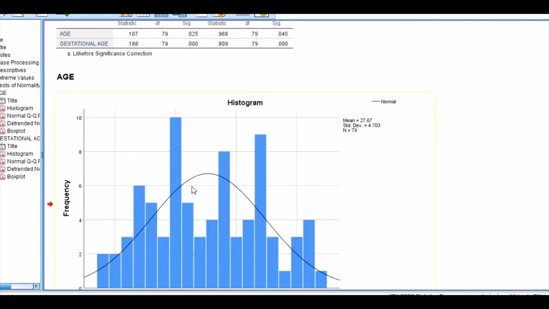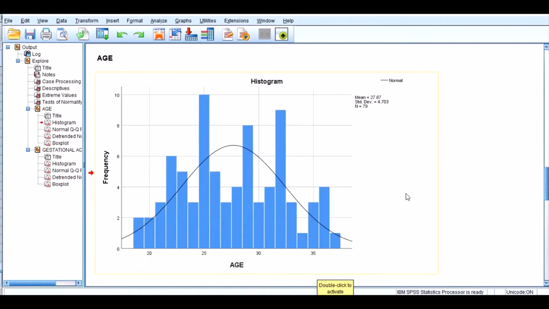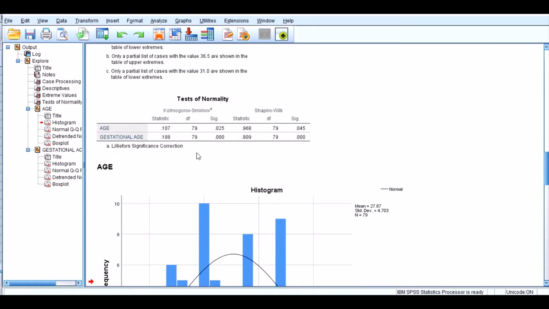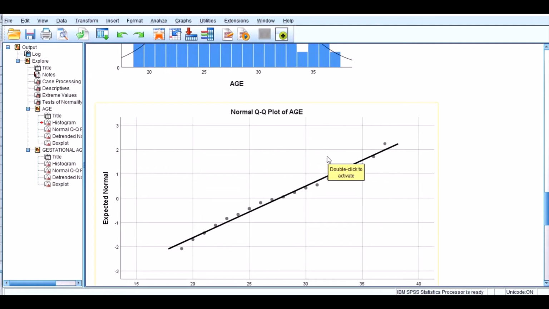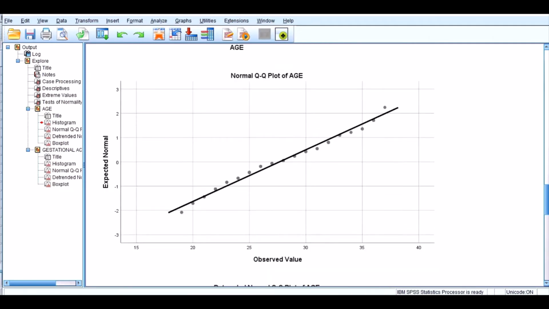So from the histogram, you can't conclude whether this data follows normal or not. When we check our Shapiro-Wilk test and Kolmogorov-Smirnov test, they clearly indicate that our data does not follow normality. So how to confirm it once again? The first test is Kolmogorov-Smirnov test, second is Shapiro-Wilk test, third is histogram, fourth you can go for normal Q-Q plot. But as you can see, in the normal Q-Q plot the data is lying along the straight line, which means it follows normality.